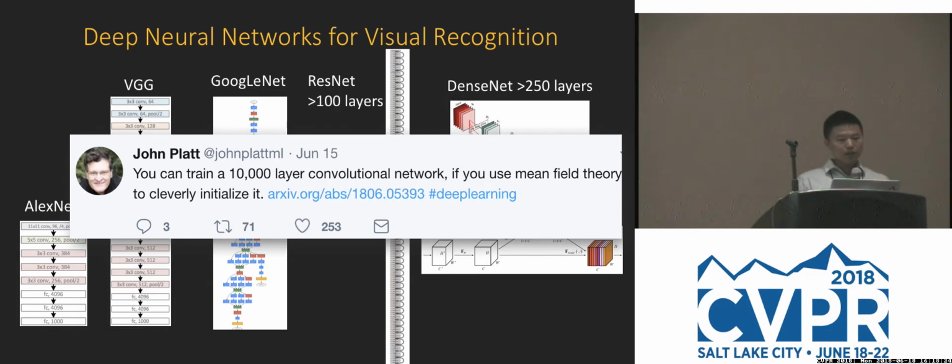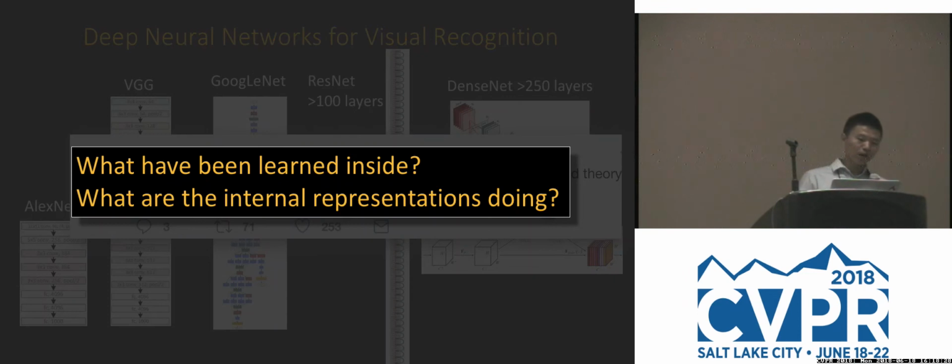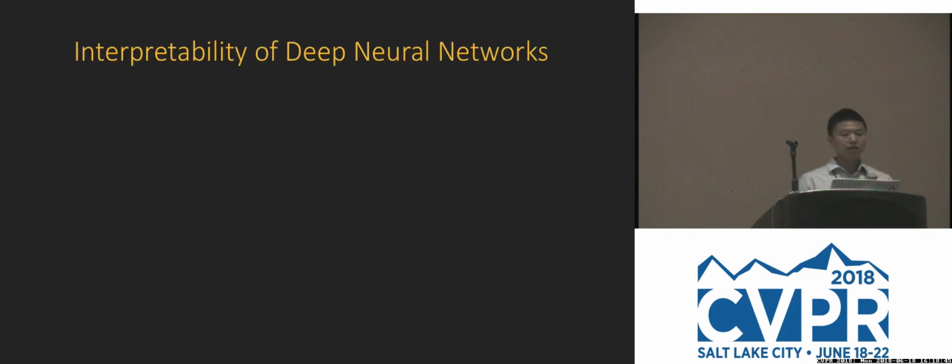But the issue is, how can we understand the internal representations? I always wonder about this question. Given so many different architectures and such deep representations, what has been learned inside? Also, what are the internal representations doing? Understanding the internal mechanism and representation of deep neural networks is also relevant to the topic of interpretability of deep neural networks, or interpretability of machine learning models.